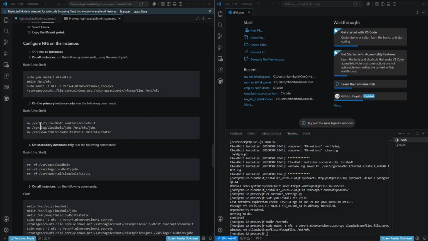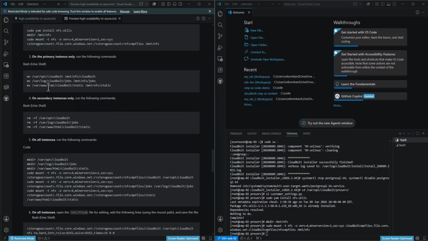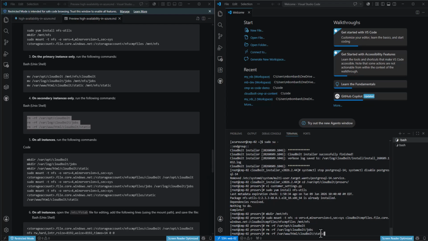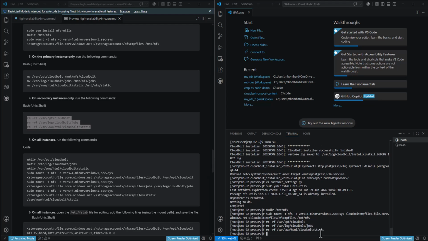Now we're going to skip step 3 for the second instance because it's already been moved. So now on the secondary instance only, we need to remove these directories. On the primary instance, those directories have already been moved, so there's no need to remove them because they already exist on the mount. Now on both instances, I'm going to run these commands.